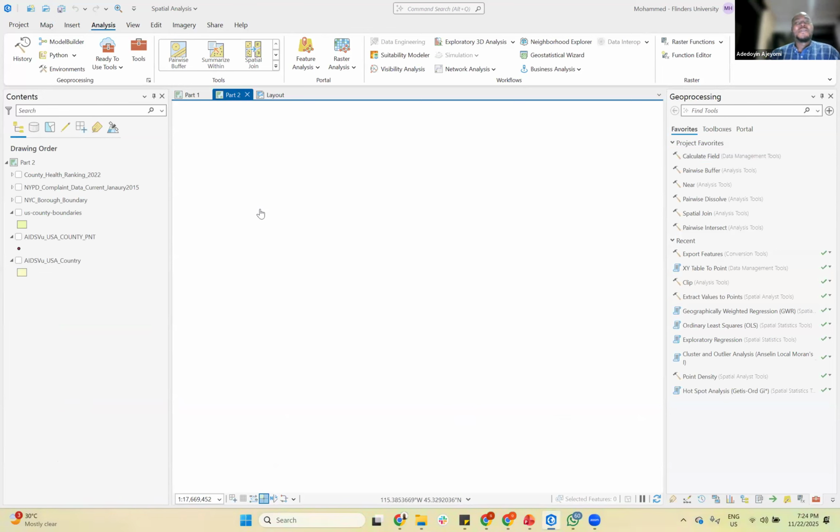Spatial statistics is actually one of my favorite parts when it comes to GIS, and I will tell us why. Because it actually helps us to make sense of our data better. It actually makes us make our data better. And thank God for the ArcGIS toolbox.